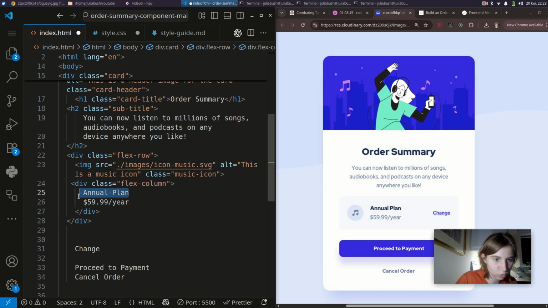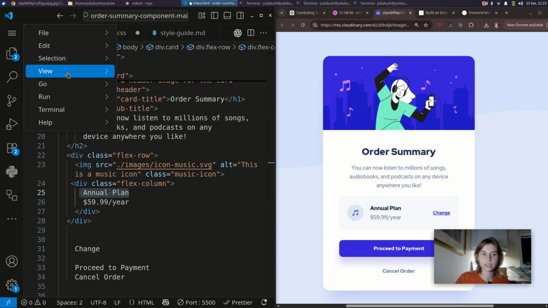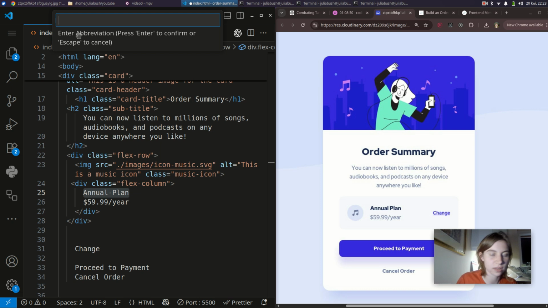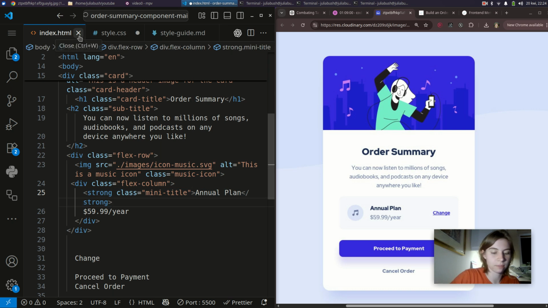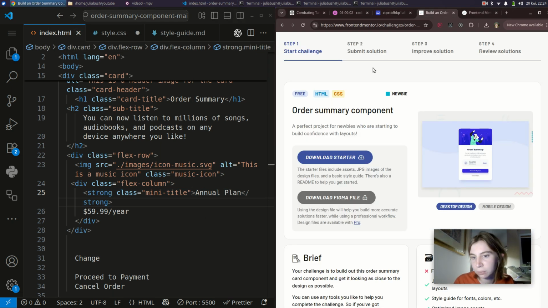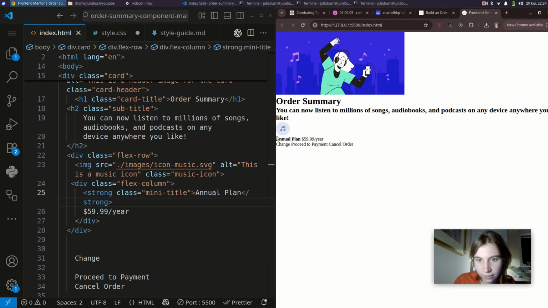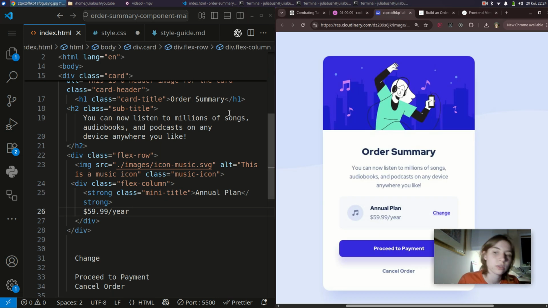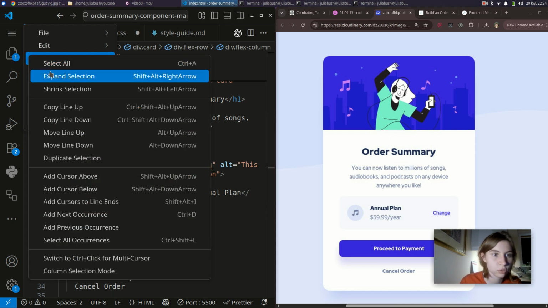And then the annual plan, the text is kind of bolded. We can do this with styling, but we can also do this in the HTML. So I'm just going to write strong, and I'm going to say mini title. But that strong tag will already apply a kind of styling here. Yeah, so as you can see, it's bolded. So that's something that we want. So I'm going to do the strong tag, do that element.